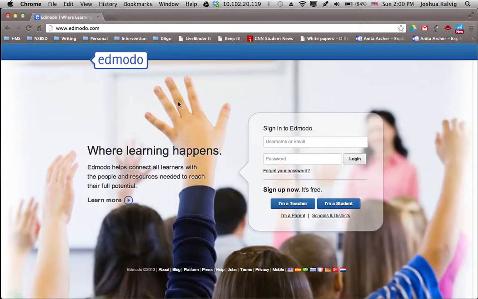And once you're there, you'll notice it's a sign in to Edmodo. So if you already have an account for Edmodo, you can just type in your username or email and your password. And if you haven't, notice here, sign up now, it's free. That's one of the nice things about Edmodo, it is a free resource.